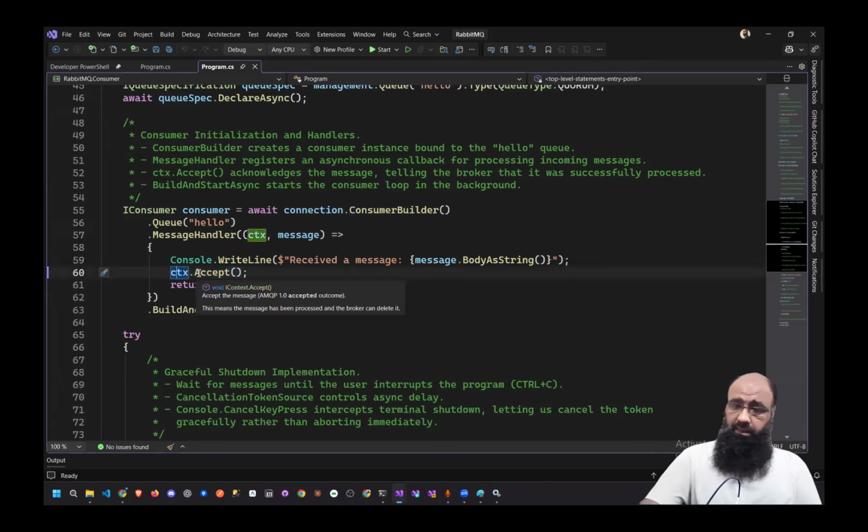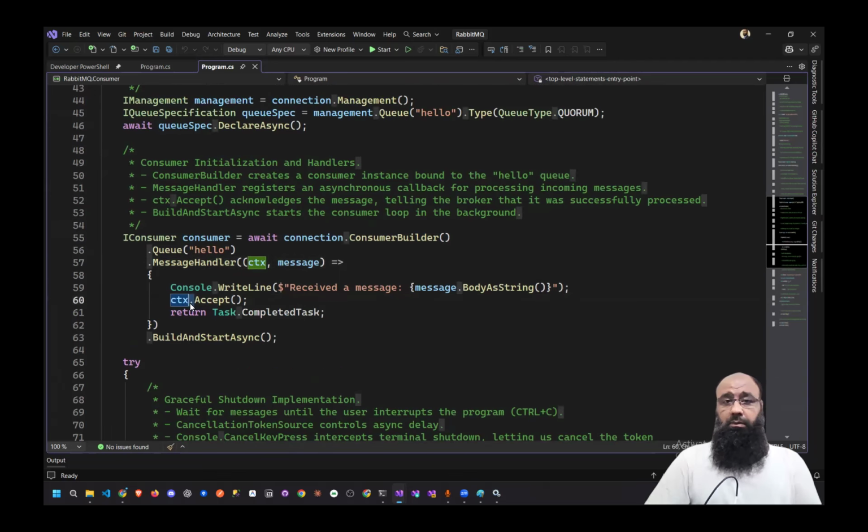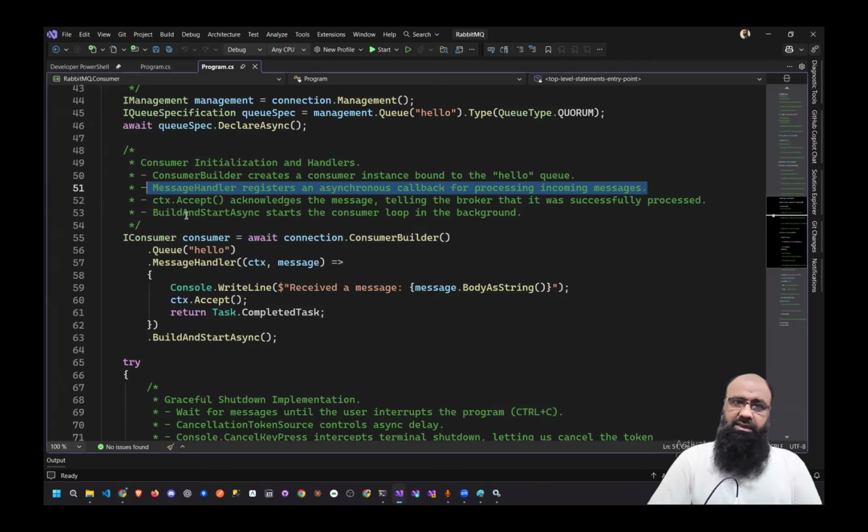And if I can quickly show you, the message itself is being accepted and the task has been completed. Again, it's going to use build and start async. So let's quickly see what it means. Consumer initialization and handler: a consumer is created, and the consumer instance is bound to the hello queue, which we have seen. Then this message handler registers an asynchronous callback for processing incoming messages. So the asynchronous callback has been registered.